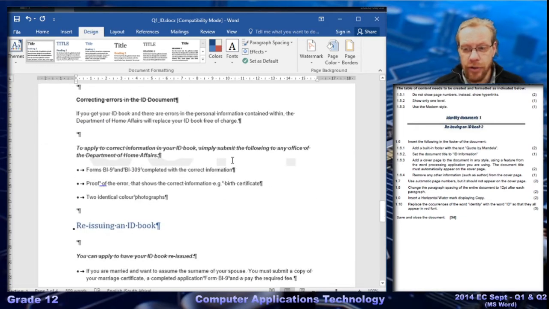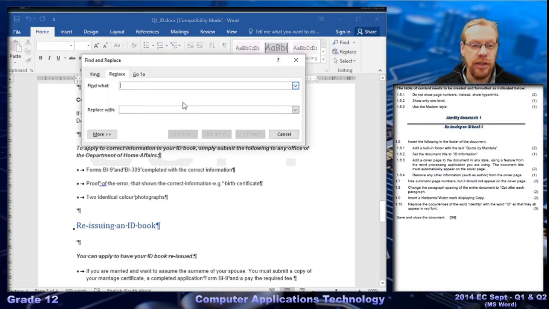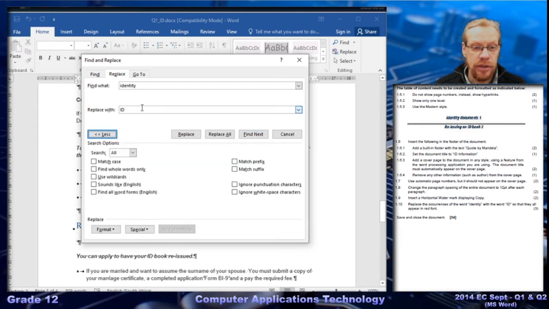Right, last question. Replace the occurrences of the word identity with the word ID so that they all appear in a red font. This is in the Home tab again, and you will find Replace. We're going to replace identity as it appears, and we're going to replace it with the word ID. But we are also asked to change the color to red. You'll find this under More, and you need to be a little bit careful here. The formatting options are going to apply to the text that you are working on. So if I'm working in Find What and I go to Format, then it's going to be looking for text with that particular format.